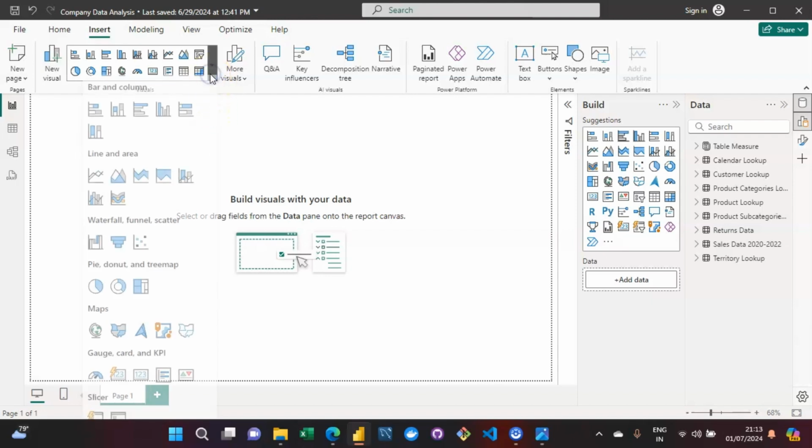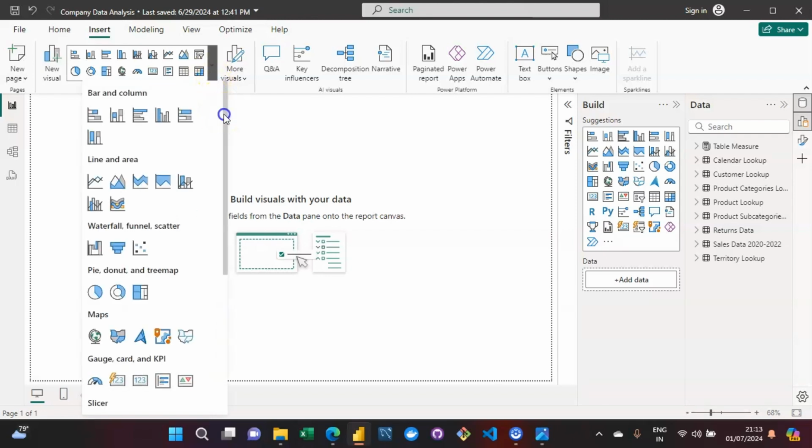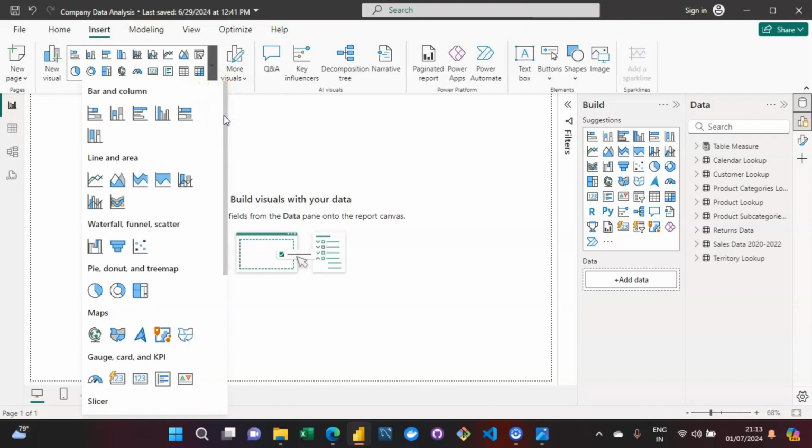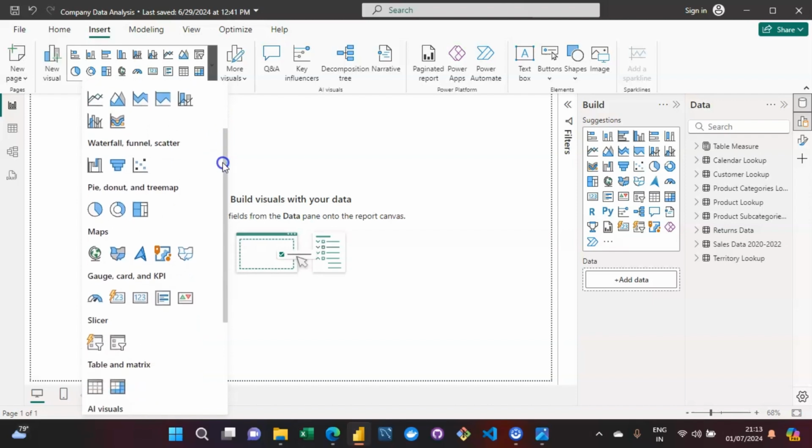If I'm just clicking over here on this drop down option, you will get to see that we are having these multiple categories, that is the bar and column chart, then the line and area chart, waterfall, funnel. Waterfall funnel we have already discussed, but that completely depends upon what kind of information you want to convey. So you can see one thing over here, right?